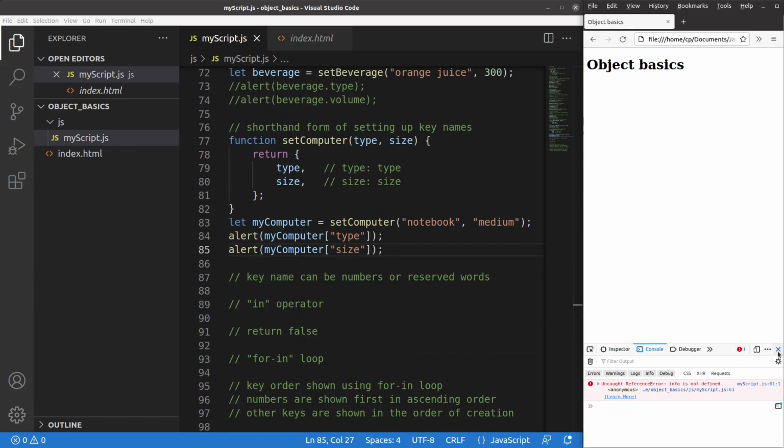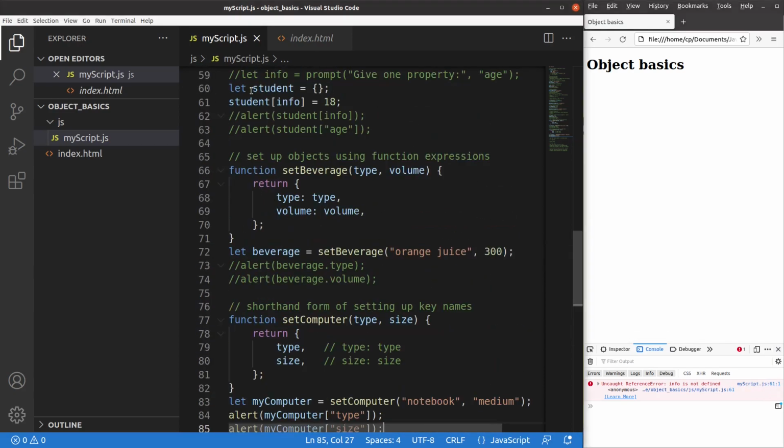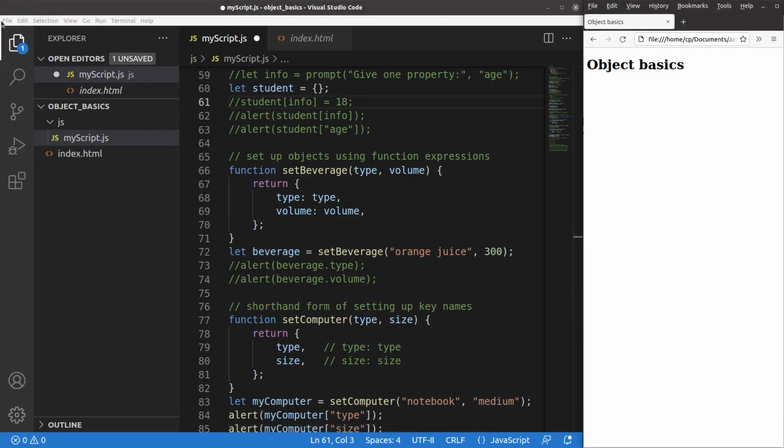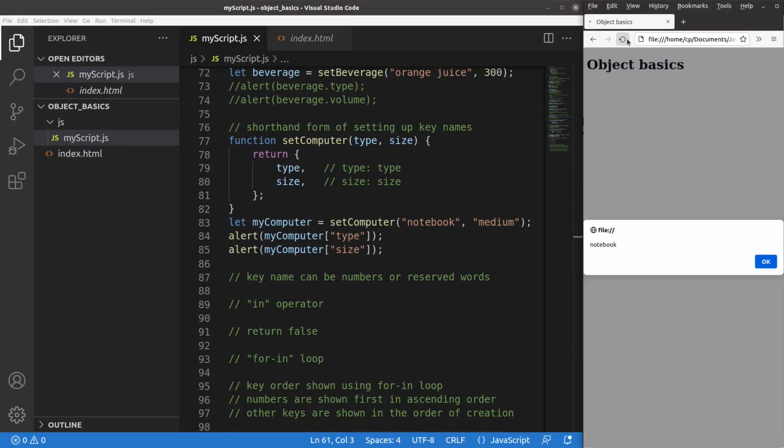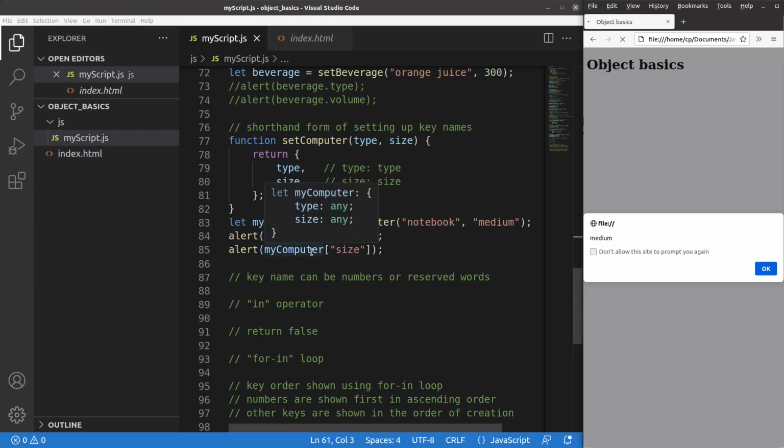Oh, let me comment out that particular line. Line 61. And let me try again. Save, reload. Yes, I can see that I have notebook here, being the value of the key called type. And I can see that the word medium becomes the value of the size key of my computer object.